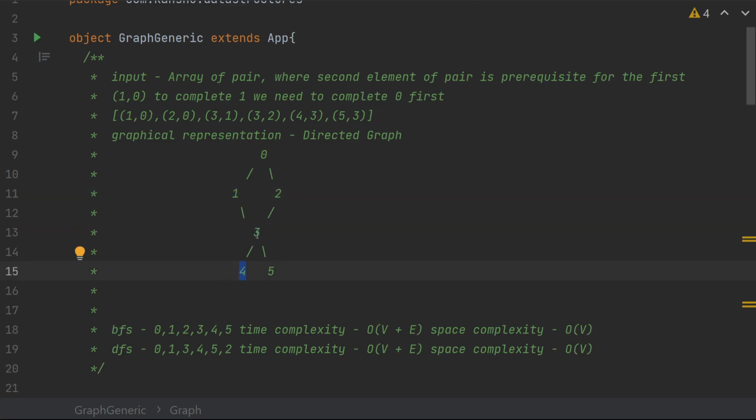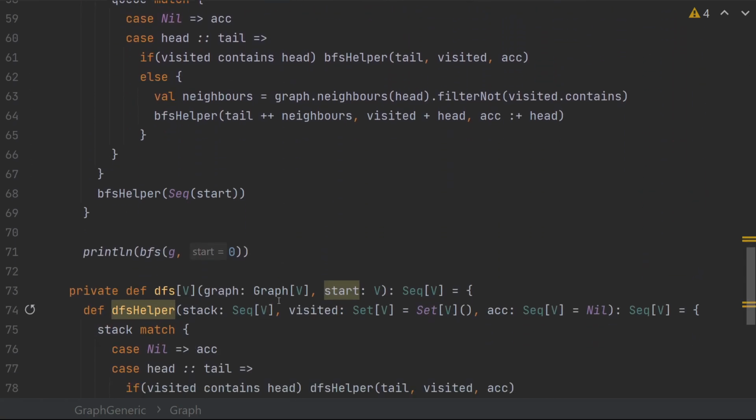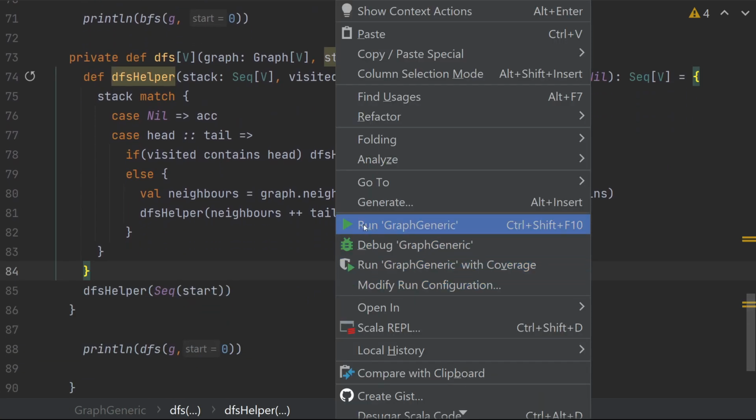There is nothing. Then it will backtrack to 3. 3 is already done, so it will go to 5. Then there is nothing. Again it will backtrack to 2, and then finally it will backtrack to 0. So whatever is already present, it is not going to add, but anything which is not present in visited will be appended. Let's run this.